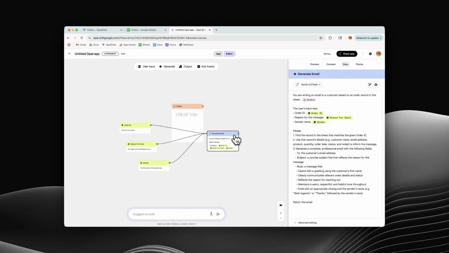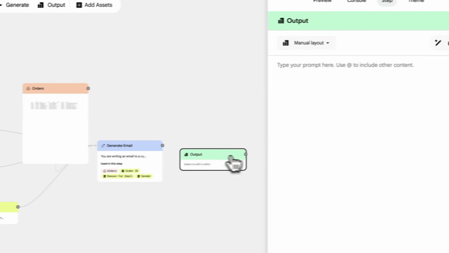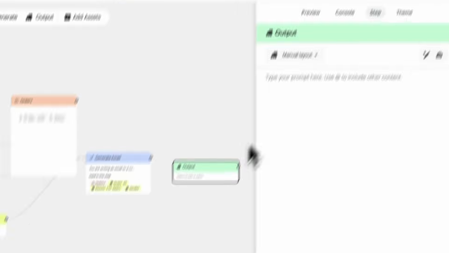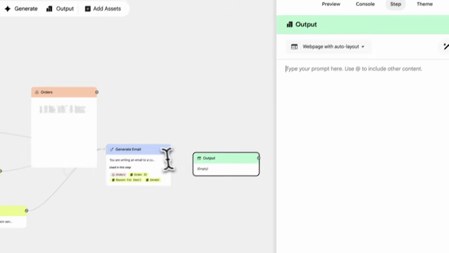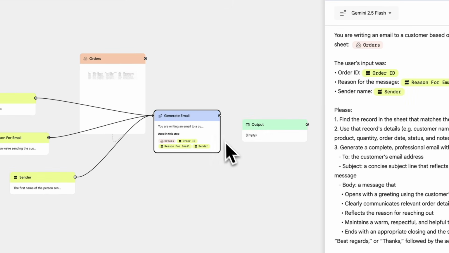The next thing we want to do is actually add an output. So I'm going to do that here. I'm going to move that over here. And this is just telling it what you want the outcome of this to be. And I'm going to say that I want a web page with auto layout. I want it to just basically display a web page that has the subject and the email and everything that we told it to generate from here, just so I can take that and copy and paste it into my email application in order to be able to send an email.